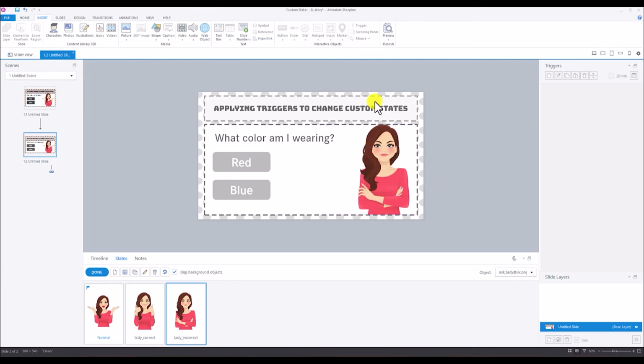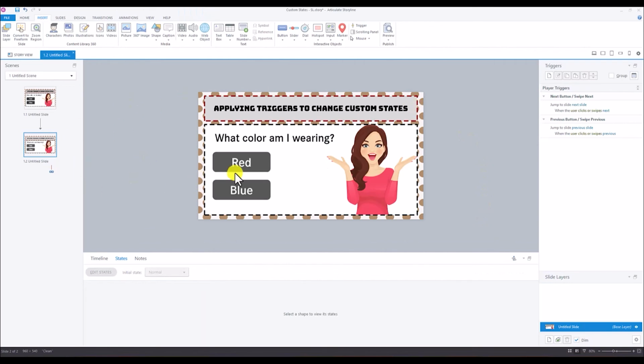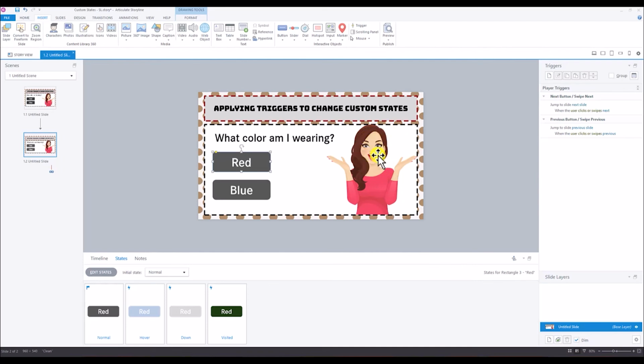All right. So now I have my states, and I'm going to click done. Okay. So the last thing I now need to do is set the triggers so that when someone interacts with this button, it changes the state of this character image to a different state. So that's what we need to do next.